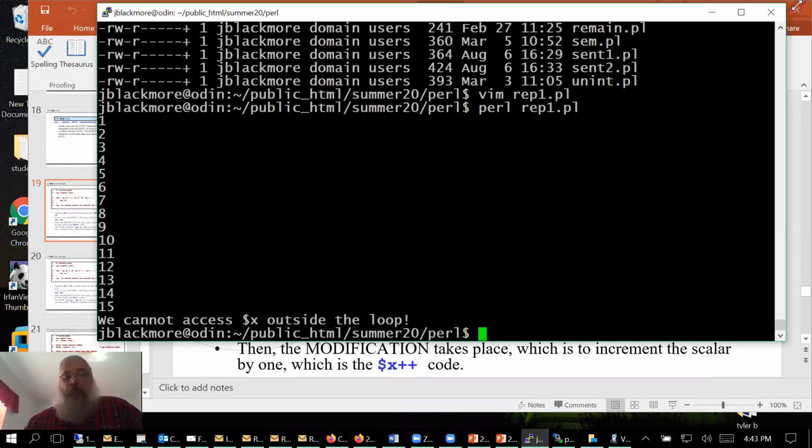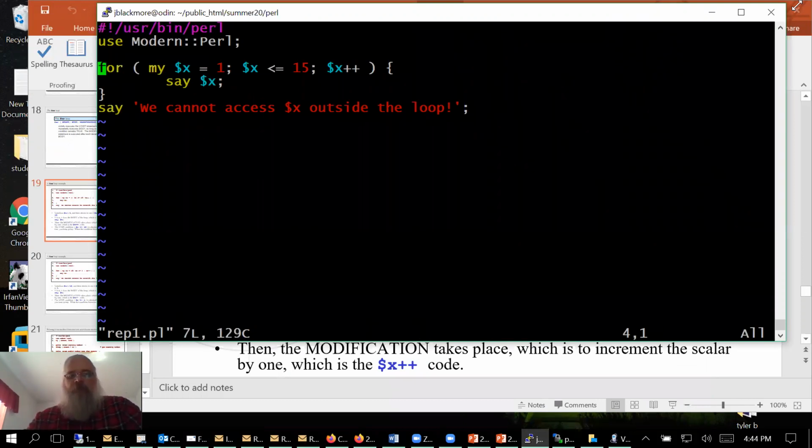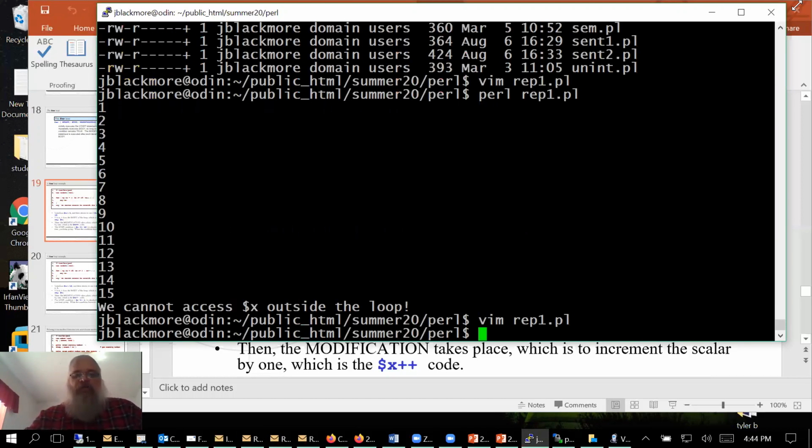Now, I want to show you what happens when we interpolate $x outside the loop. There we go. And that is, we change this into interpolation. Notice the instant I did that, $x became teal. And that teal means that we're going to be able to get the value inside of that variable and display it on the screen. But let's see what we get.